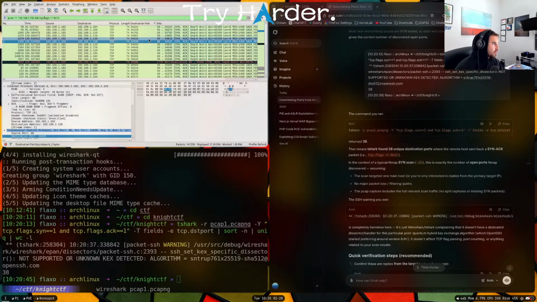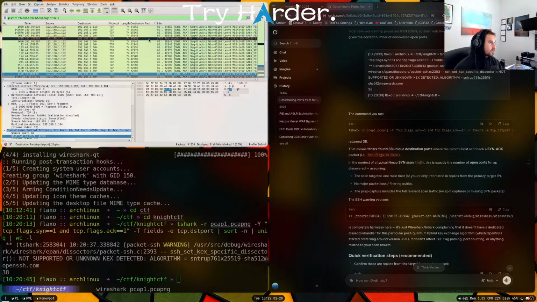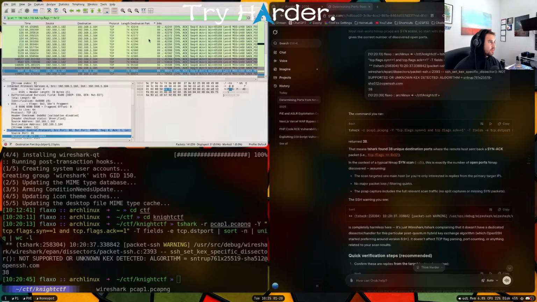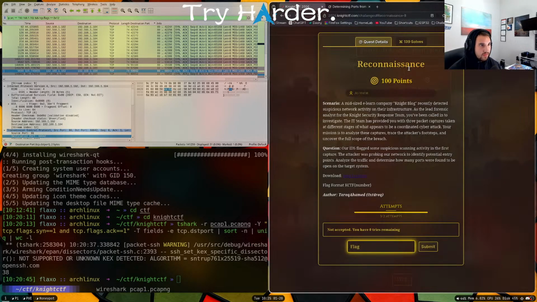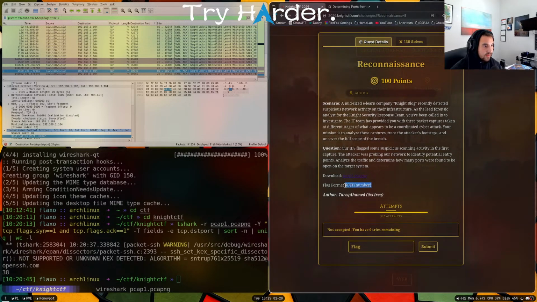So it should be 4, 5, 6, 7, 8, 9, 10. Oh god, I messed up. 1, 2, 3, up through 24, 25, 26. I think it might be 26 for reconnaissance. Yeah, the flag format's KCTF number. It's 526. It's not? Nope.